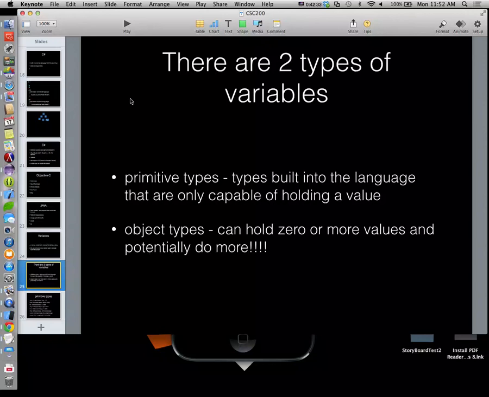Two types of variables. Probably not really something I'd ask on this because it doesn't really translate well into GameSalad. It's there, but it's not really a clear distinction. So I probably would not ask something about our high-level language variables.